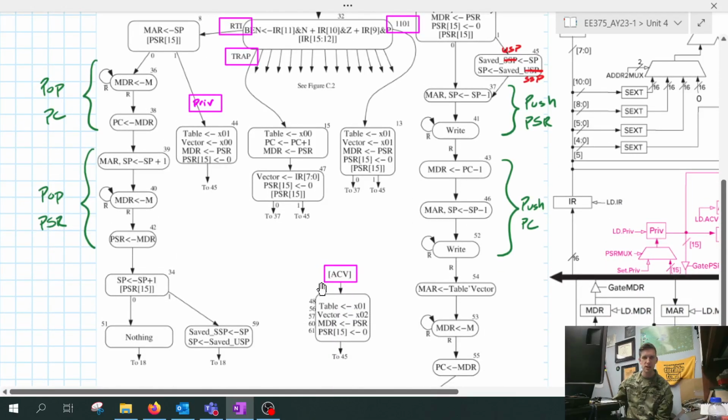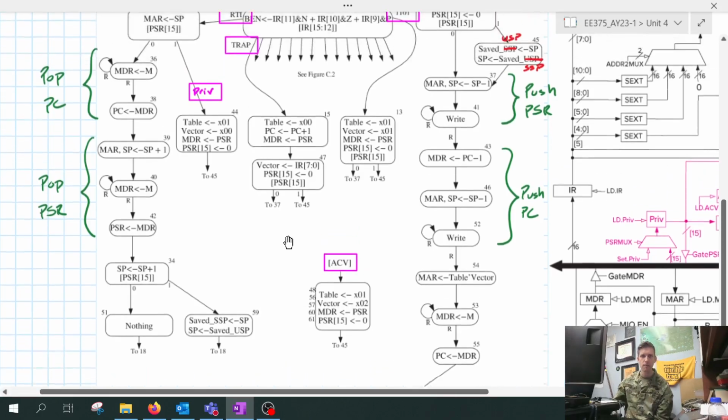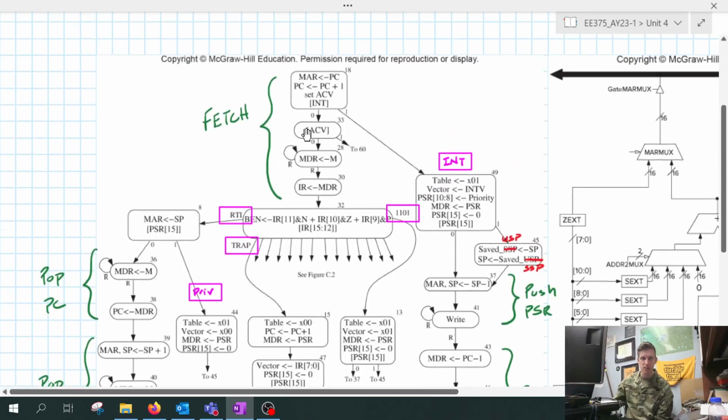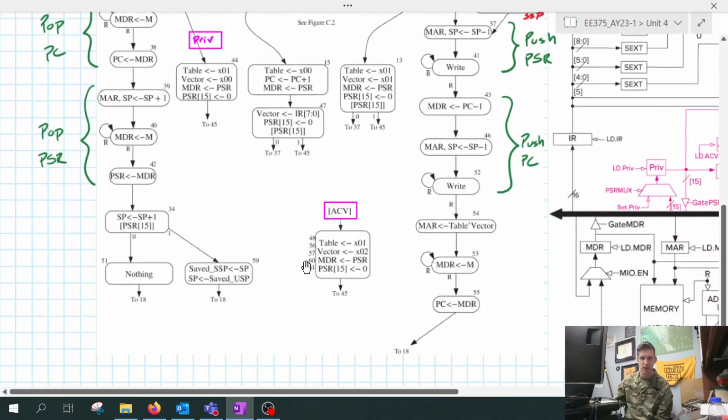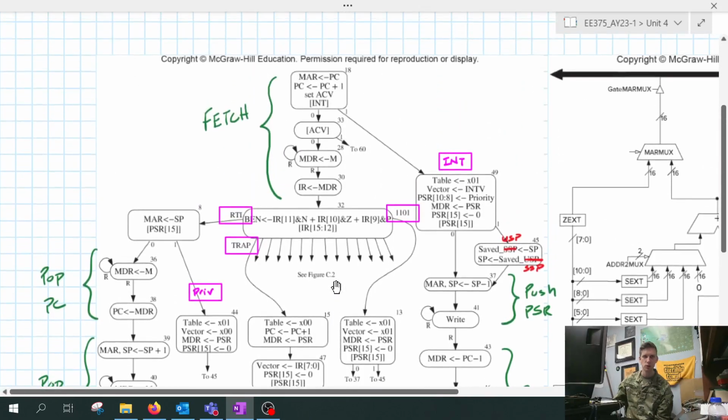The other kind of weirdness is down here for my access control violations state. You'll notice that there are actually 5 separate state values, all associated with the same state. You can see here, I'm testing the ACV bit, and if there's an access control violation, I go to state 60. There are a couple other places in our state diagram where, if there's an access control violation, we go to state 48 or state 56.